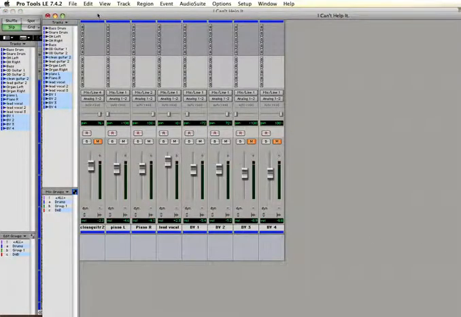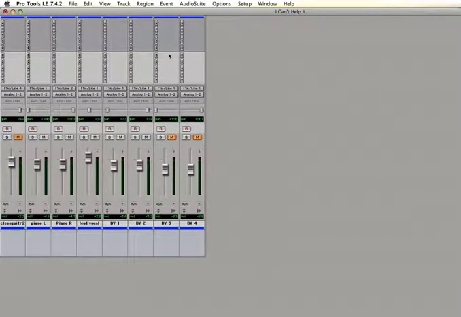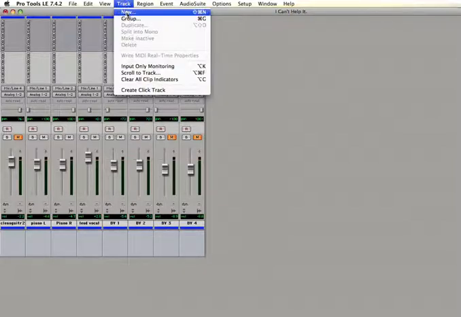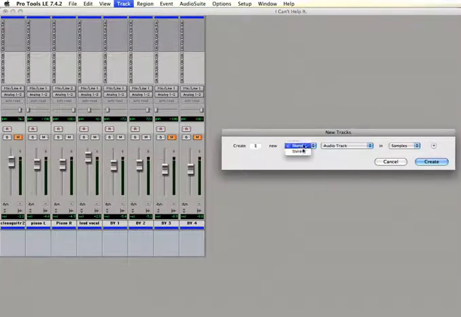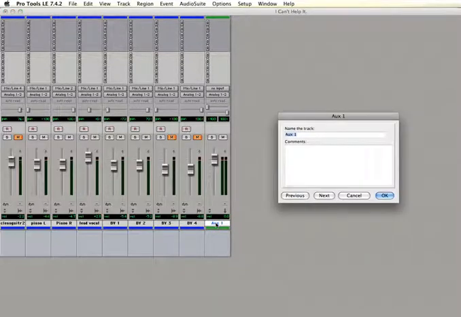So in the mixer, I'm just going to close down that. We're going to create an auxiliary send track. Go to the track menu and select New Stereo Auxiliary Input and click on Create. This auxiliary channel that we've created, we're going to name reverb just by double clicking down here and typing reverb like that.